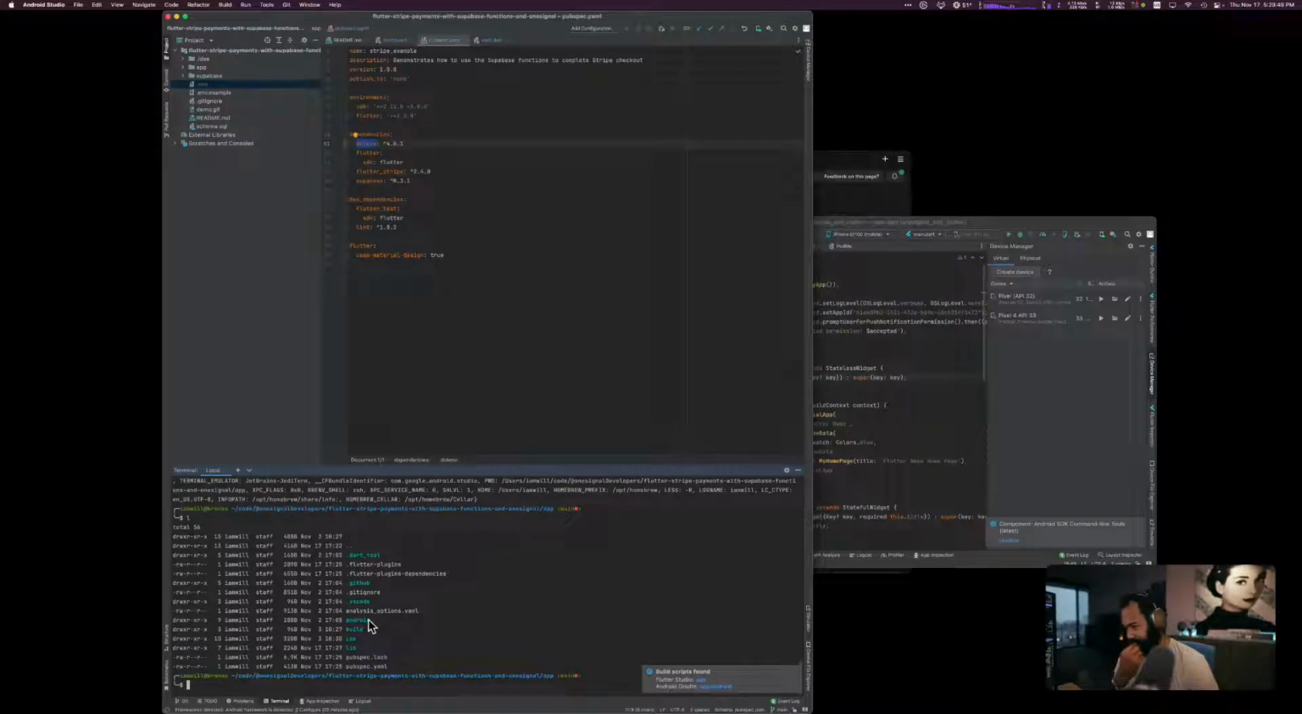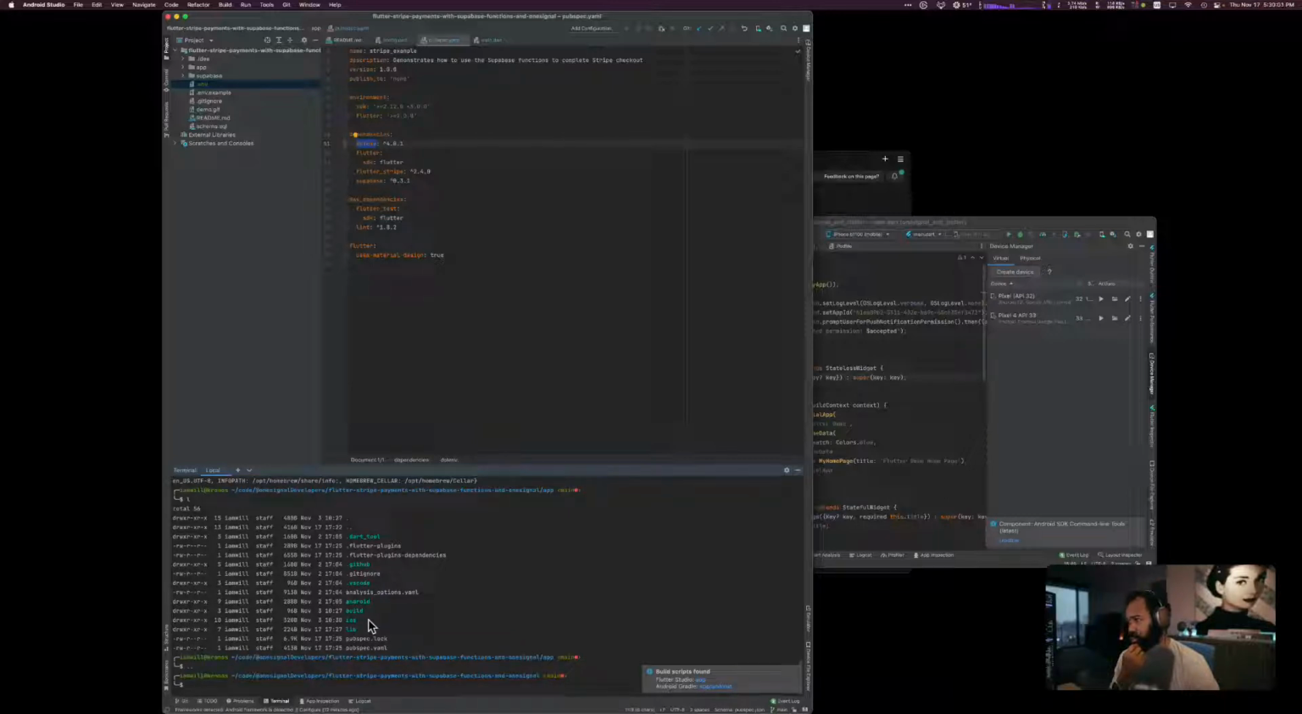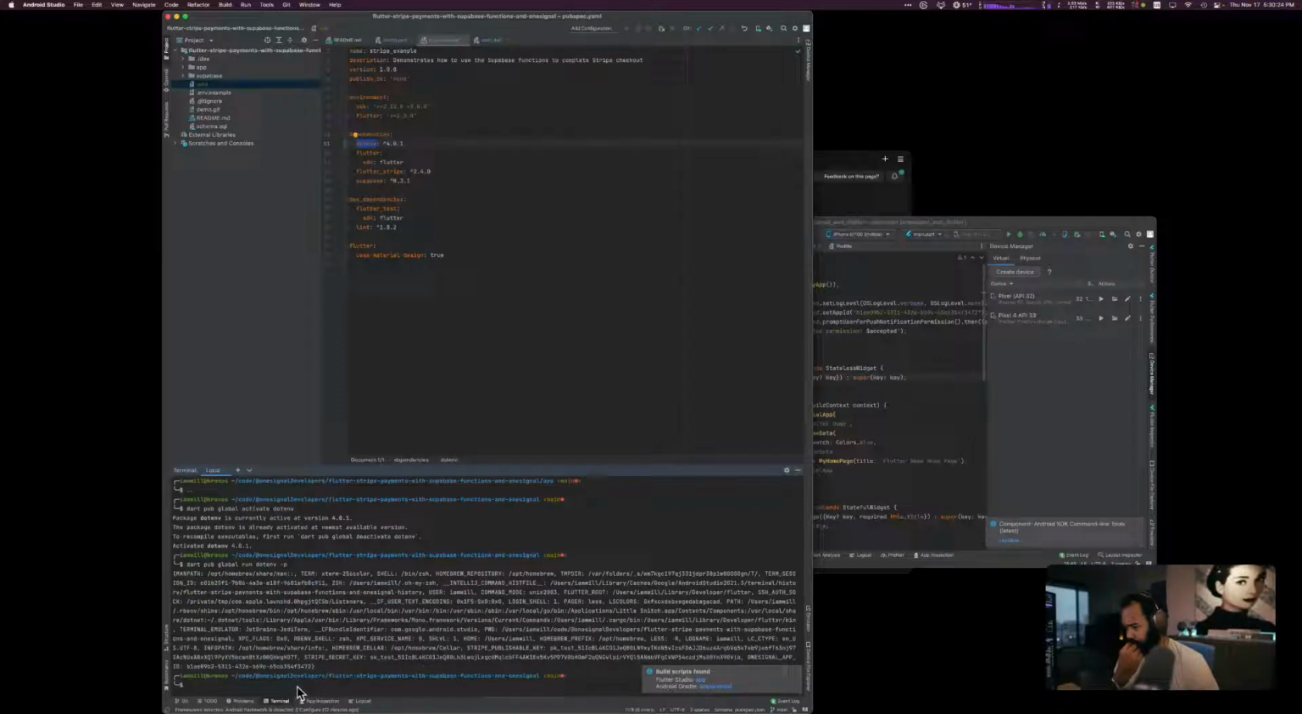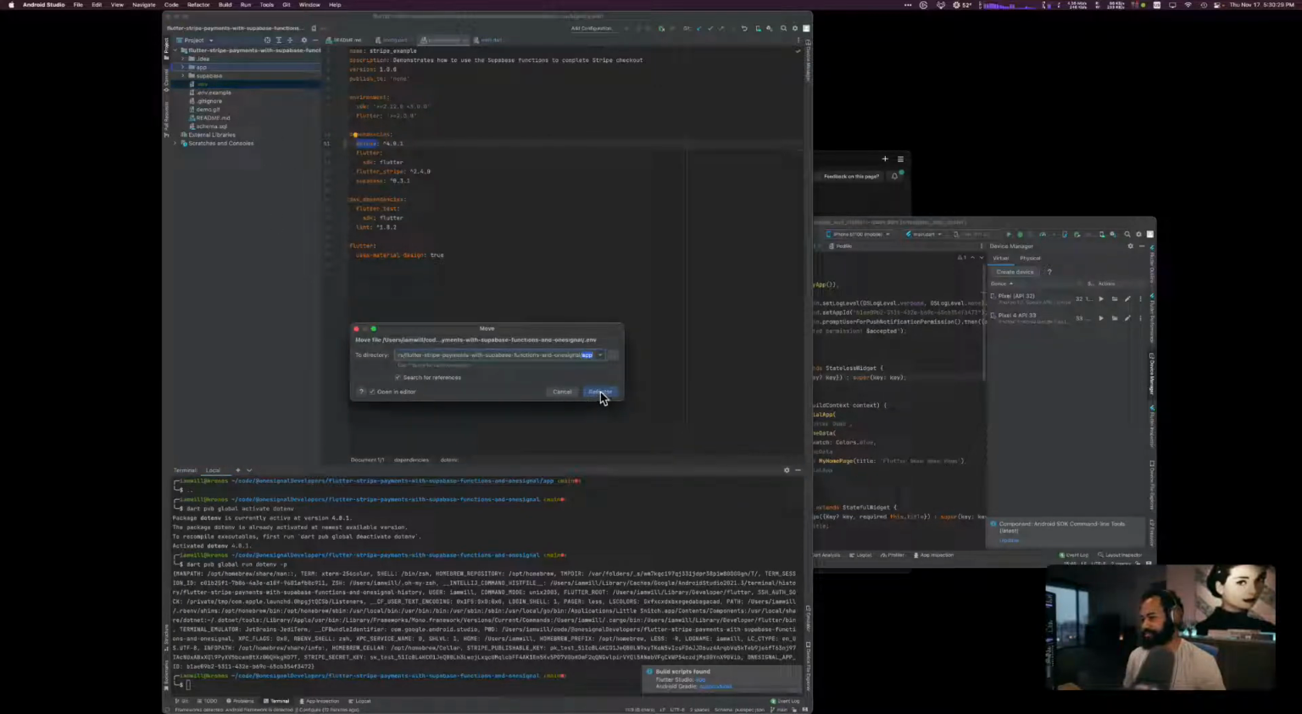So for some odd reason, Flutter. I'll run it here. Will it find it here? Okay, this is weird. I'll drop it in an app and see what happens.